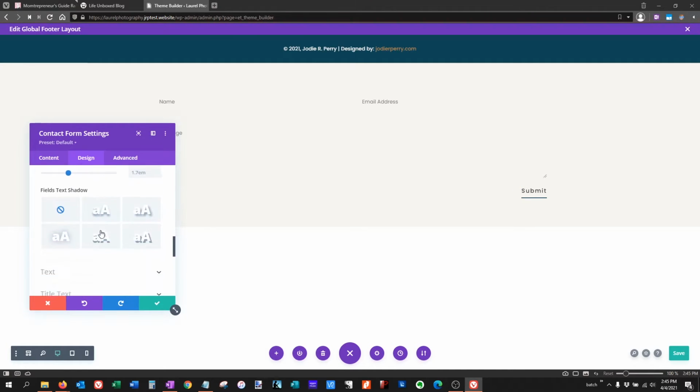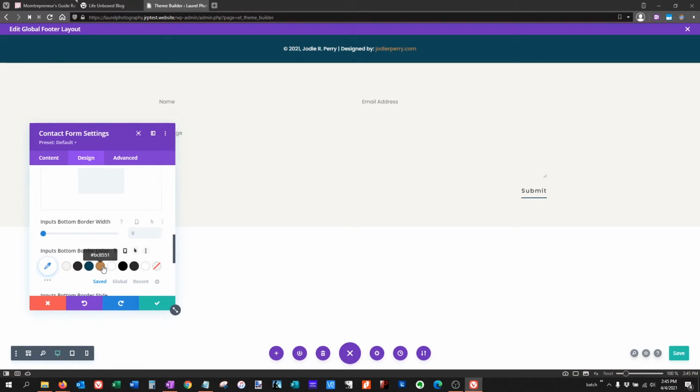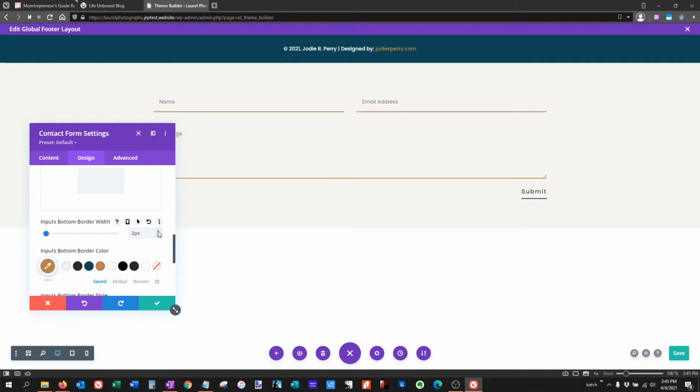So we're going to scroll down to border. I'm going to click on that. And we want to do inputs border styles. The input means the fields. So we're going to just do a bottom line, and we're going to make it our tan. And we're going to give it a few pixels here. Maybe we'll stick with 1 pixel. So we have our lines.